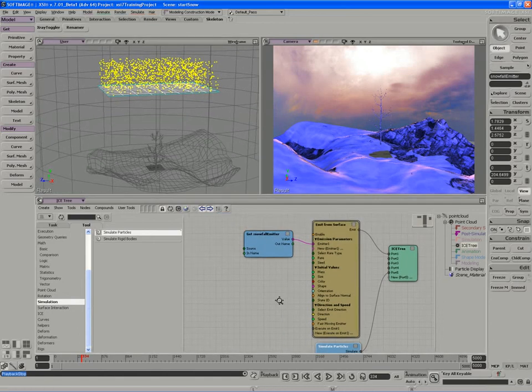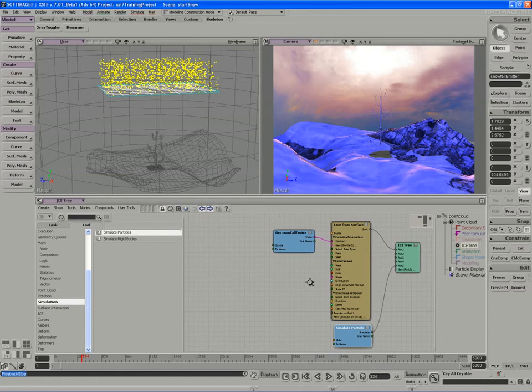We're now going to expand upon this ICE tree and add some additional functionality to it to make the particles look and feel like snow. This is also going to involve some rendering and compositing as well, so it kind of takes you through the process of how particles are used throughout a pipeline.